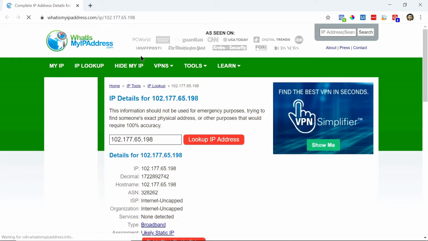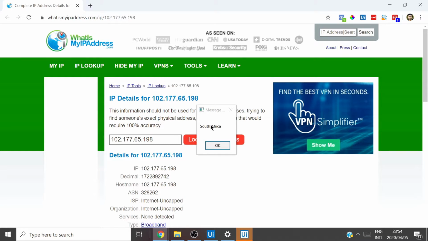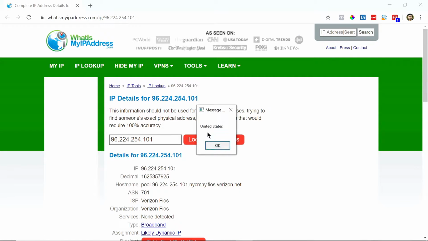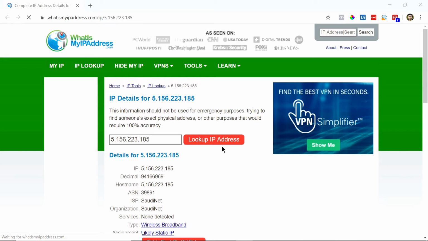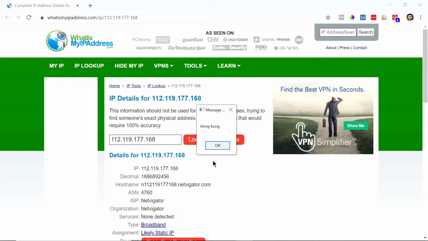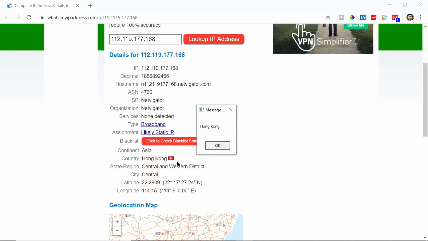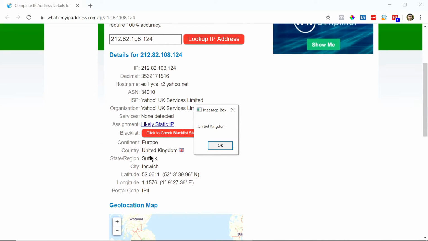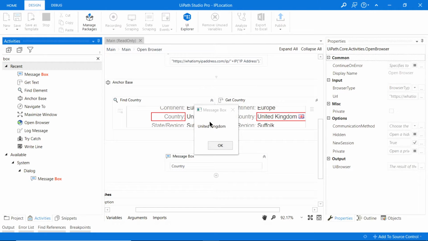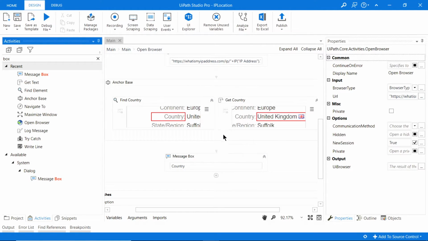There you go, it navigates to the browser, to the first IP. The first country is South Africa, we can double check that, yes it is. Click OK, now it's going to do the next one, United States, yes it is. Click OK. Saudi Arabia, or what is that saying? Wireless broadband, well that's a problem, isn't it? Click OK. Hong Kong, oh, Hong Kong's not a country, is it? Click OK. United Kingdom. Yeah, that's good enough for now. So I'll click stop, and let's continue.